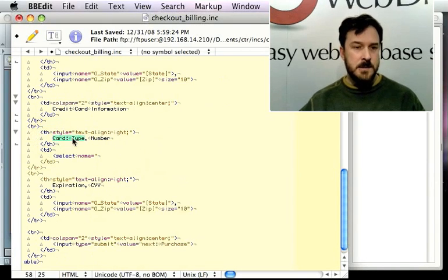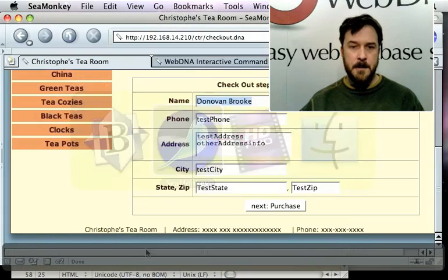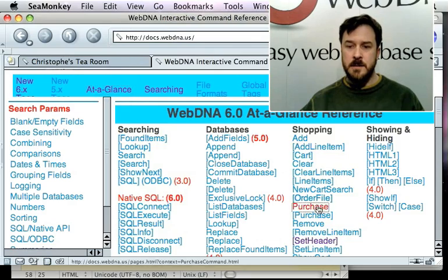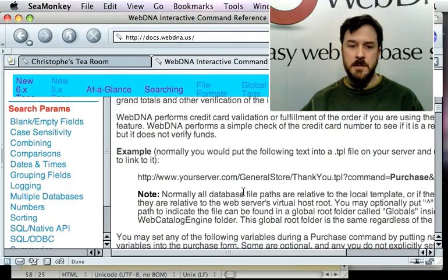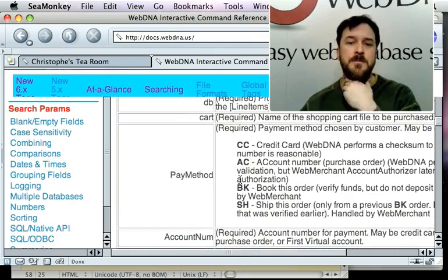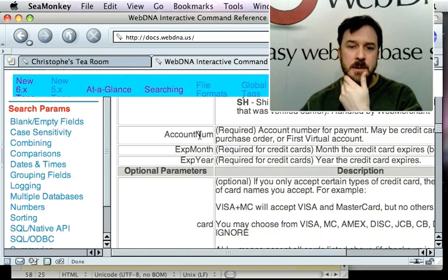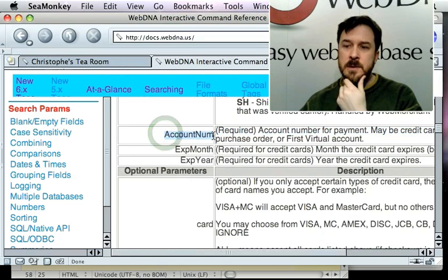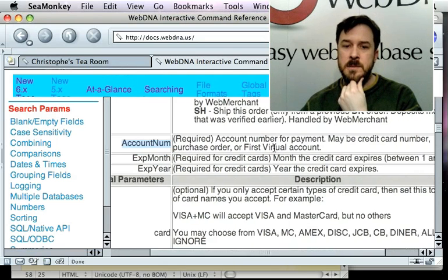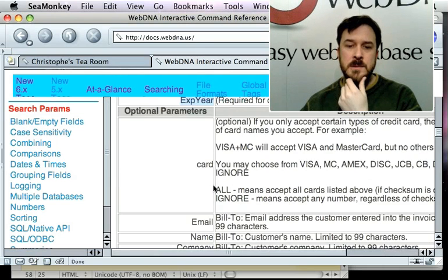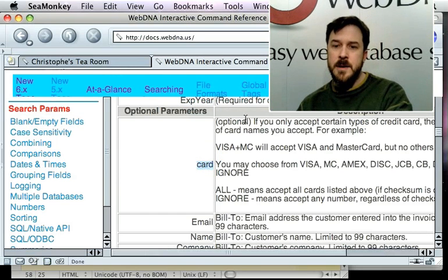Well, let's see. Let's go back to the reference here, and on the purchase page, and see what's available. So pay method. There's our account now. We can use that to store the account number, expiration month, and expiration year. We can use those as well. Oh well, here's a card parameter. It's optional.